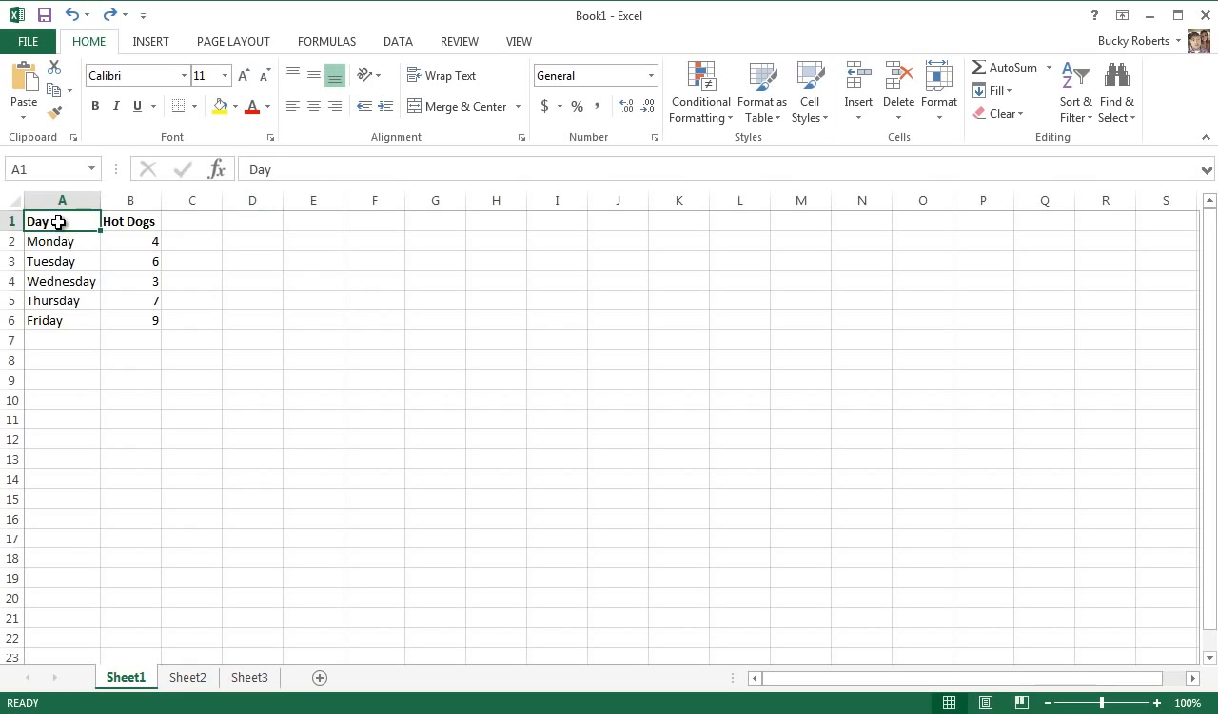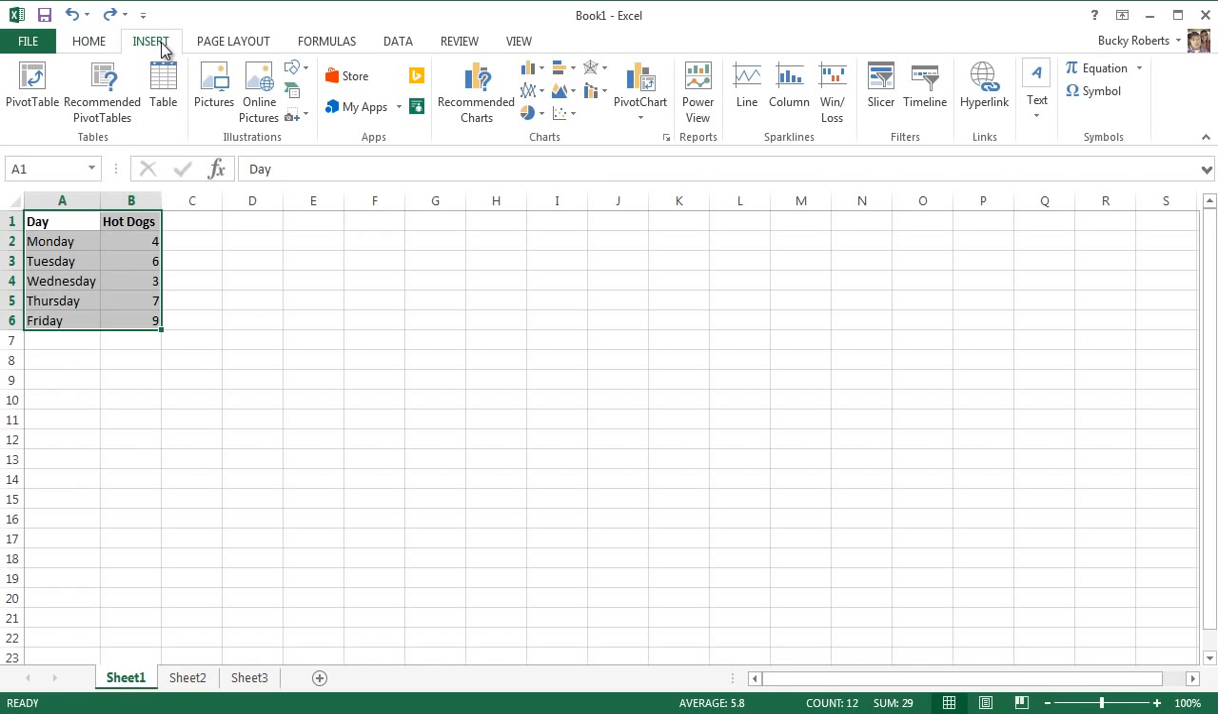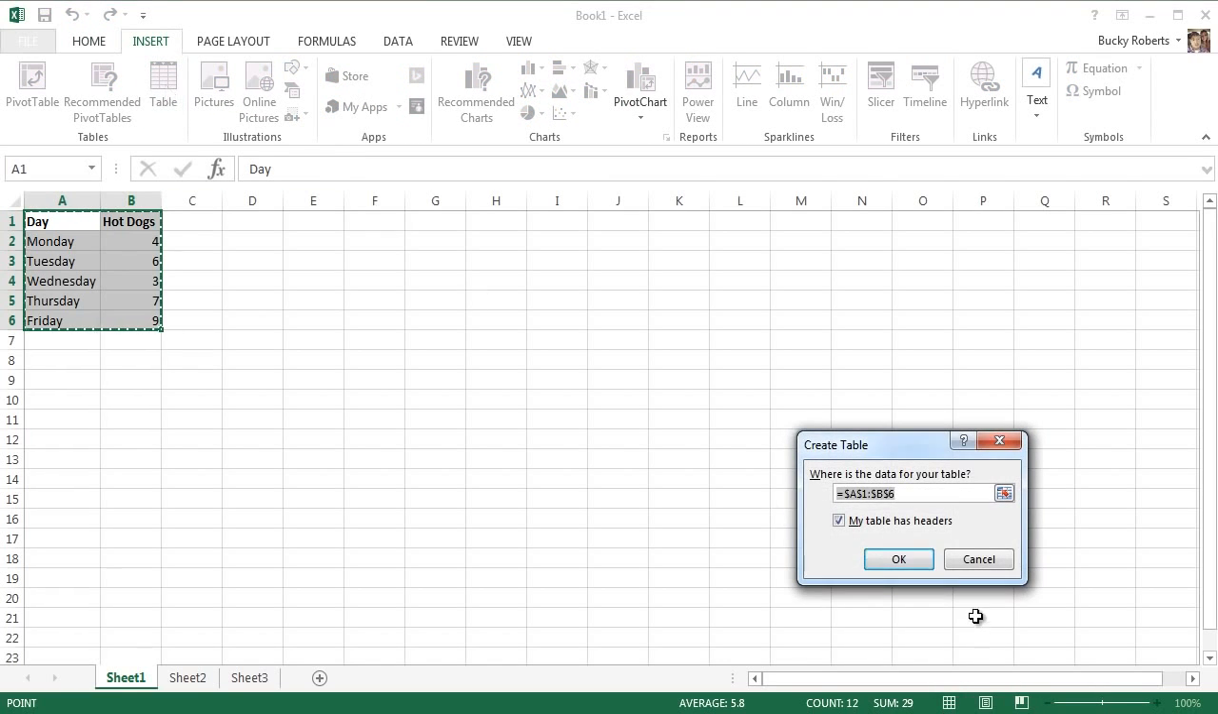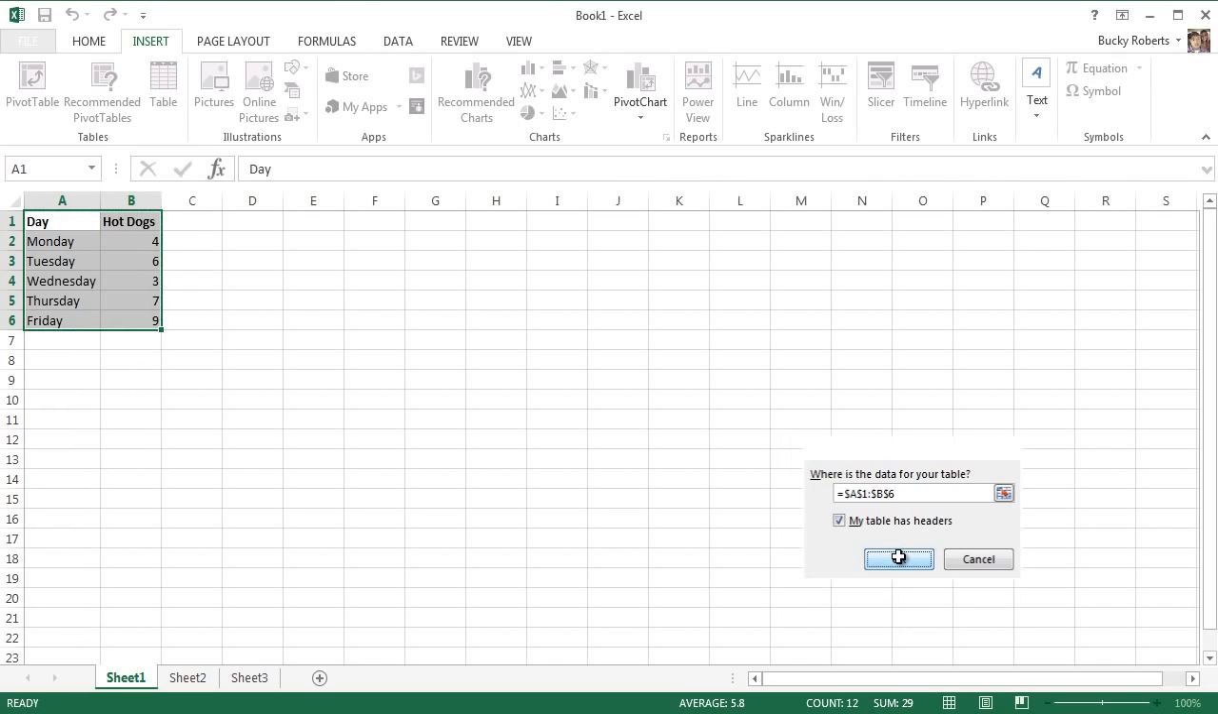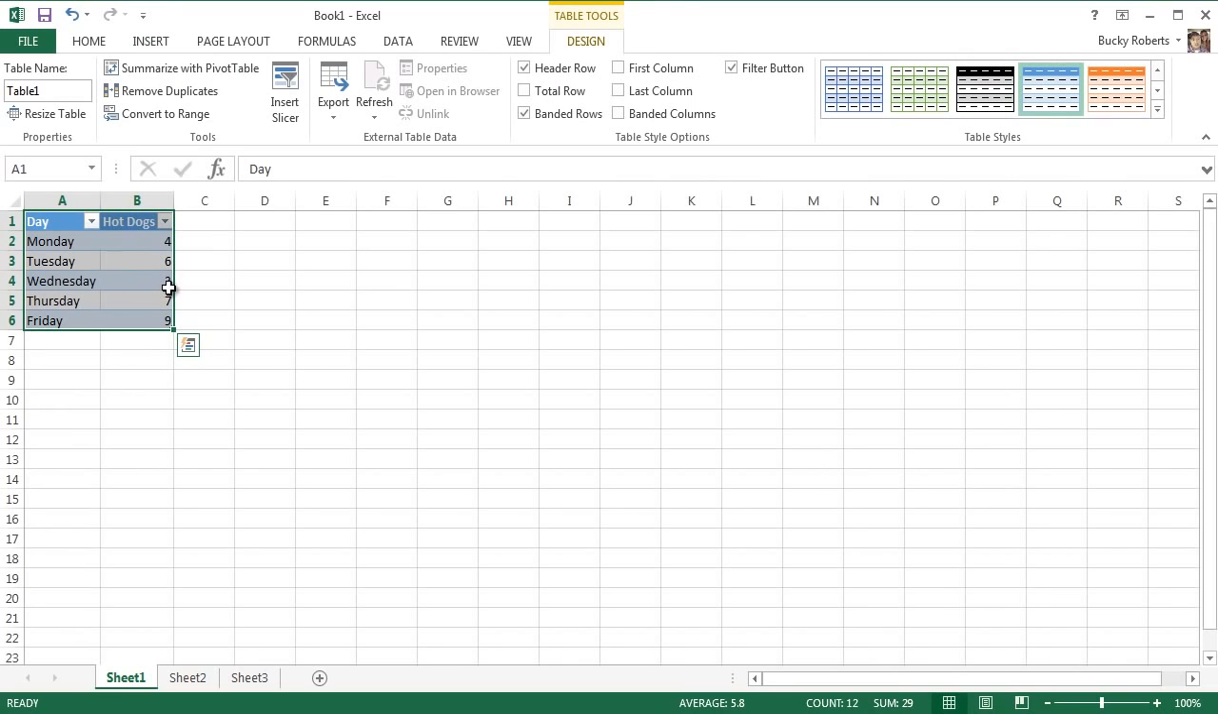So select all of your data, even the titles of each column, and go to Insert, Table. What this is going to do is say, okay, where is the data for your table? Well, we just selected it, so we're good to go. And it also says "My table has headers", pretty much saying that you have titles on each column. So hit OK, and check this out. It auto-styled not only your headers, but also your entire table as well.